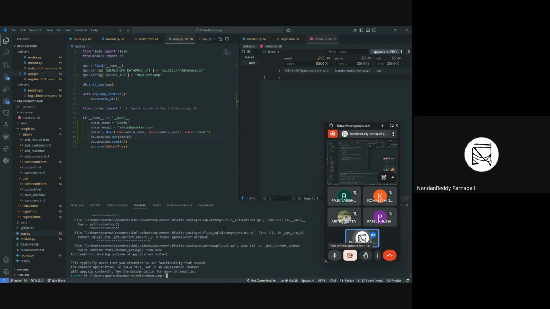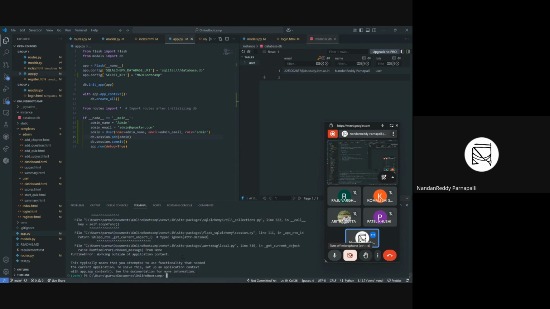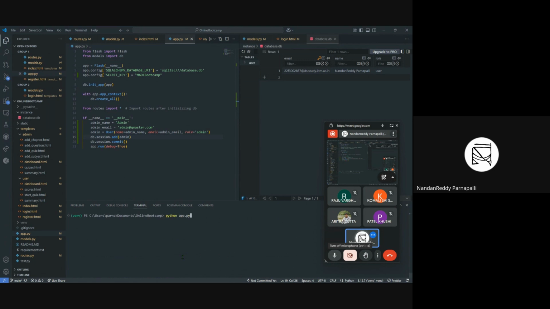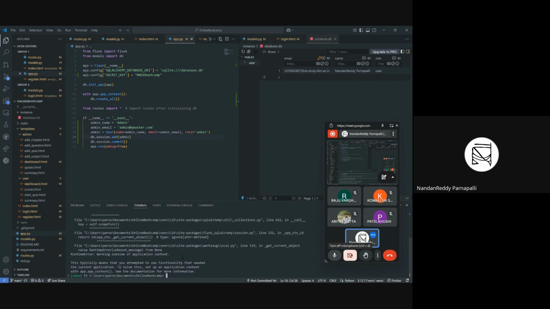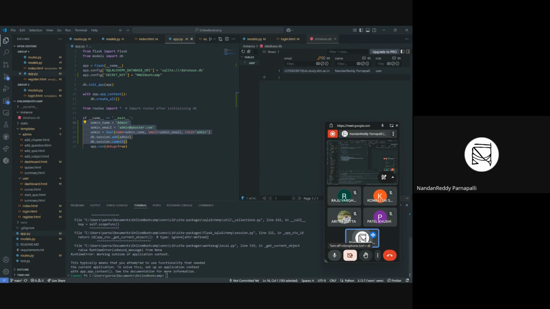So now let's save it. Now let's stop the server and run the server again. Okay, db.session.add admin, this should be done in the app context. That's what we are getting here. This typically means we are attempting to use functionality that needs the current app context. So what we will do is put it inside this app context. After creating everything in the database, we will add the admin into the database.